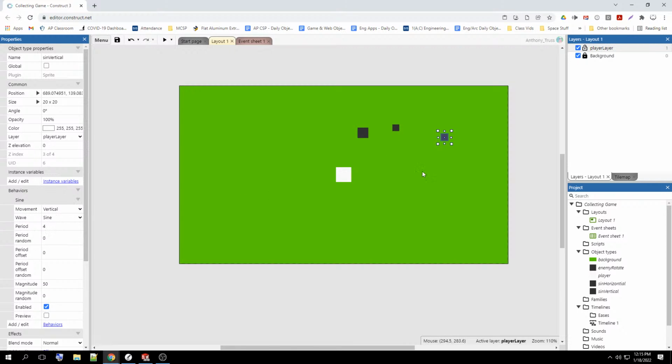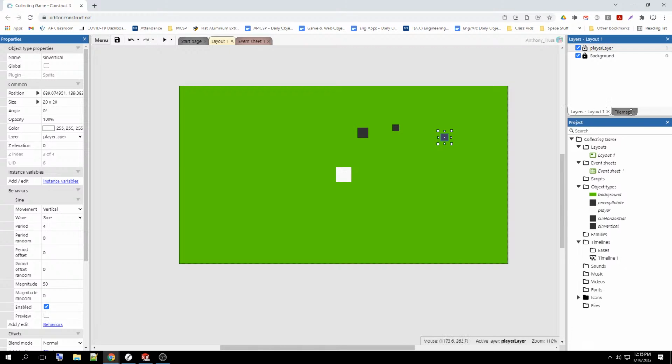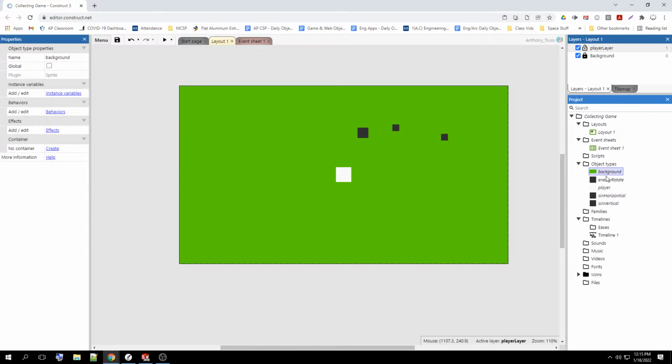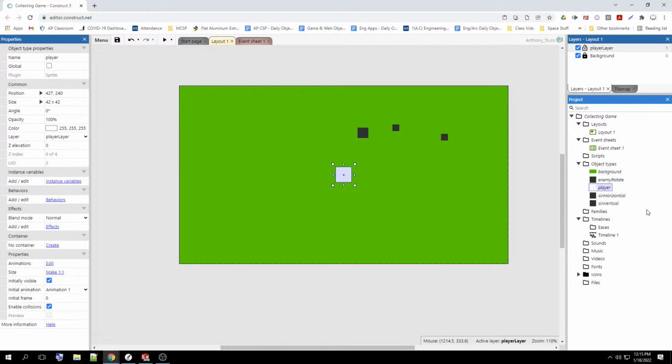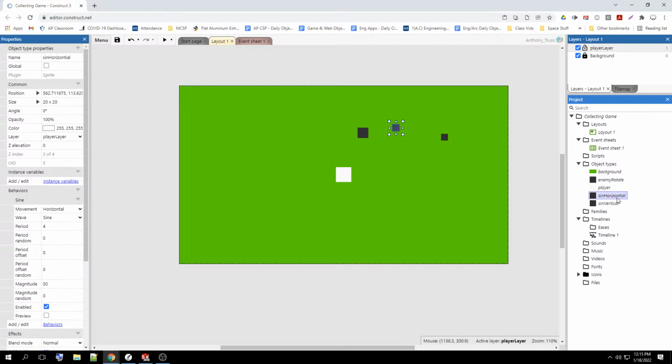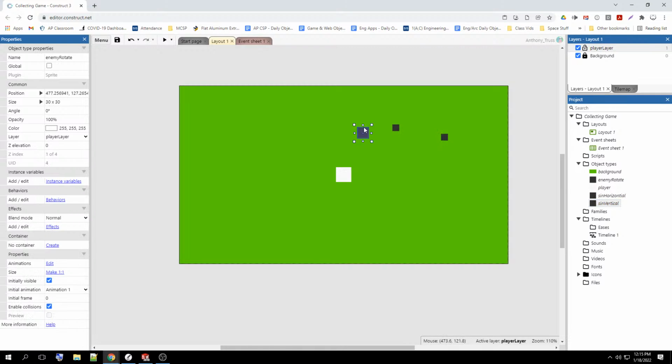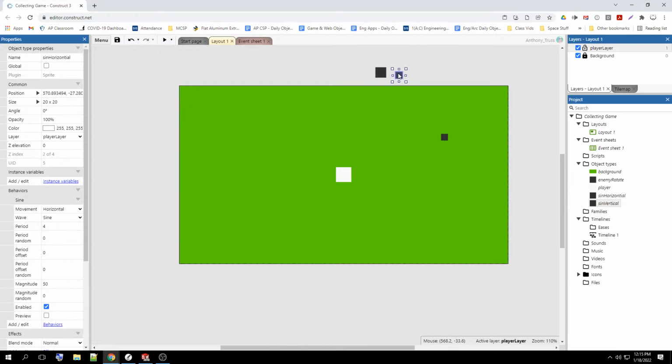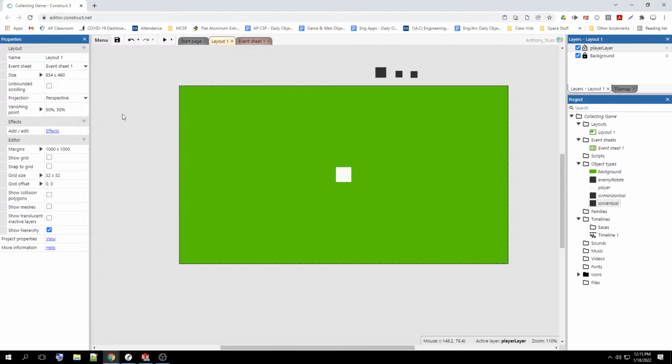Okay? And just to reiterate where we are for objects in the game, we have a background, an enemy rotate, a player, a sine horizontal, and a sine vertical. All right, so we are going to add particle effects in the next couple minutes after I believe we make a family. Okay, and this is going to be one of the benefits of showing how a family is helpful.